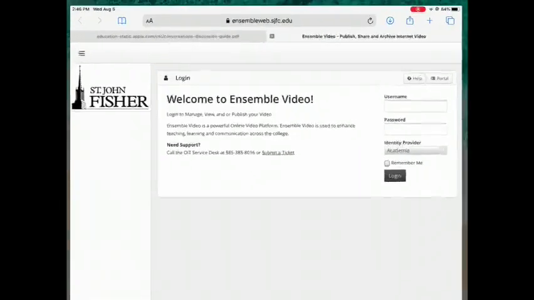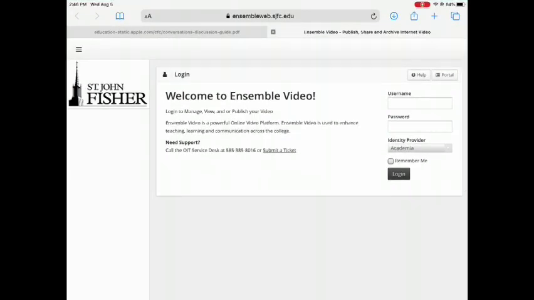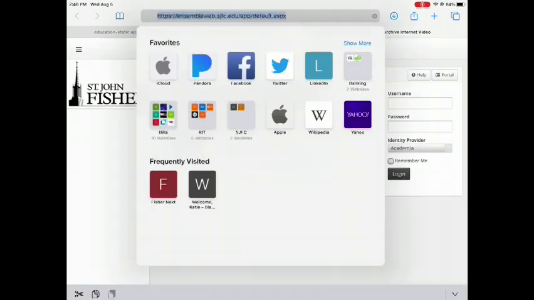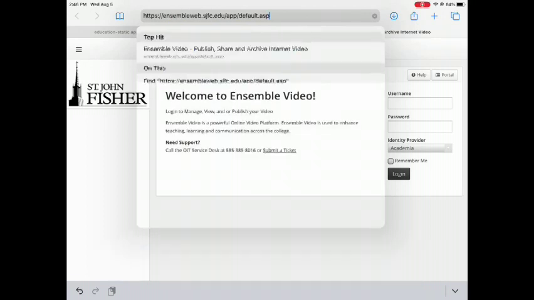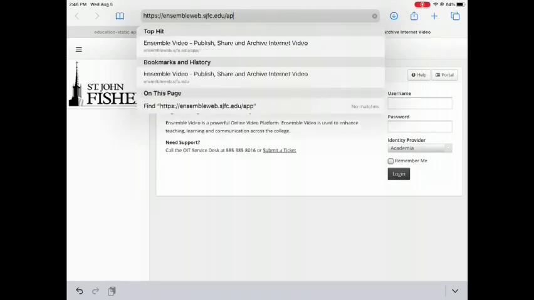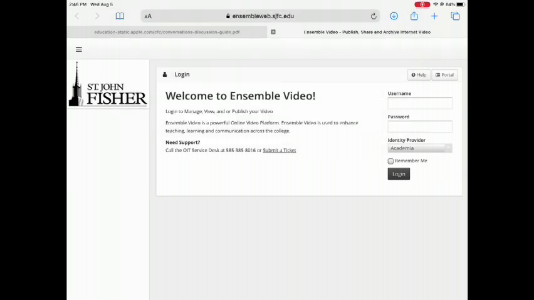So I'm just going to open up Safari, and in Safari you can see in the URL at the top here, you don't have to worry about this last part. But really, if you just go here, https://ensembleweb.sjfc.edu, it will bring you to this page. This link is also in the portal, so actually I can show you that.